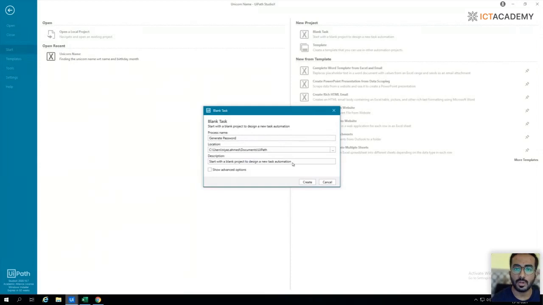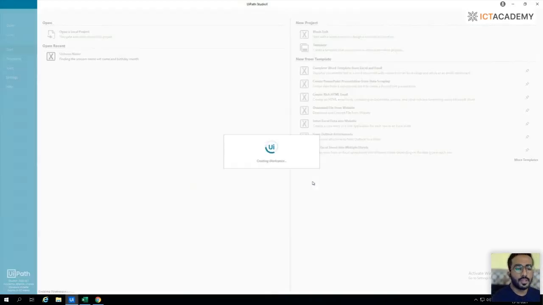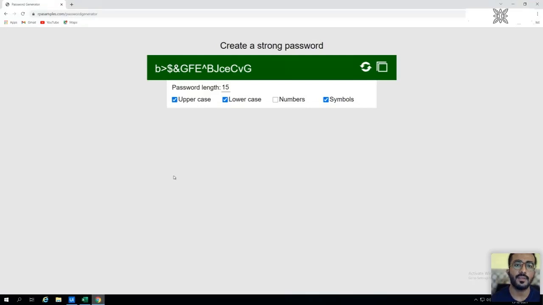Let's give a description to this process. I'll say generating strong password, right? And then hit create. So I'm guessing now, the majority of the people would guess what all the activities are that we're going to use. The first activity that we will use would be the open browser or application activity. Then the next activity that we will use is a type into activity, right?